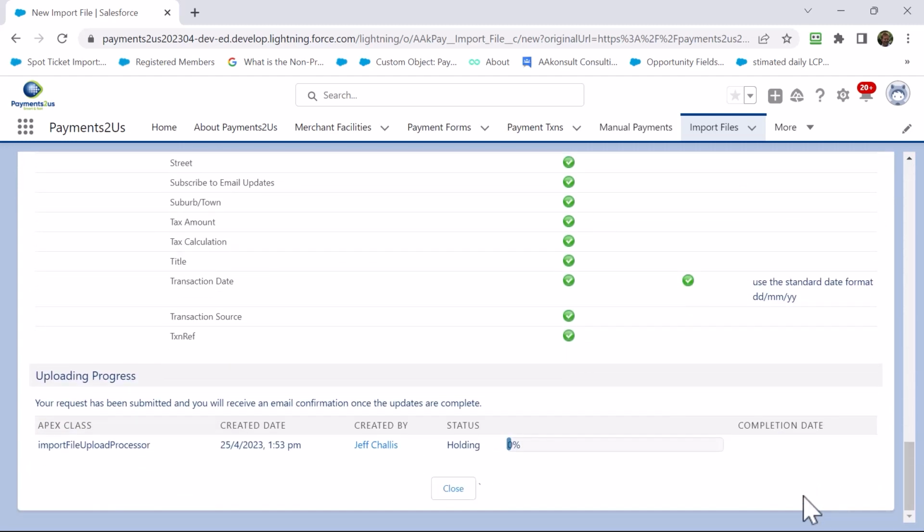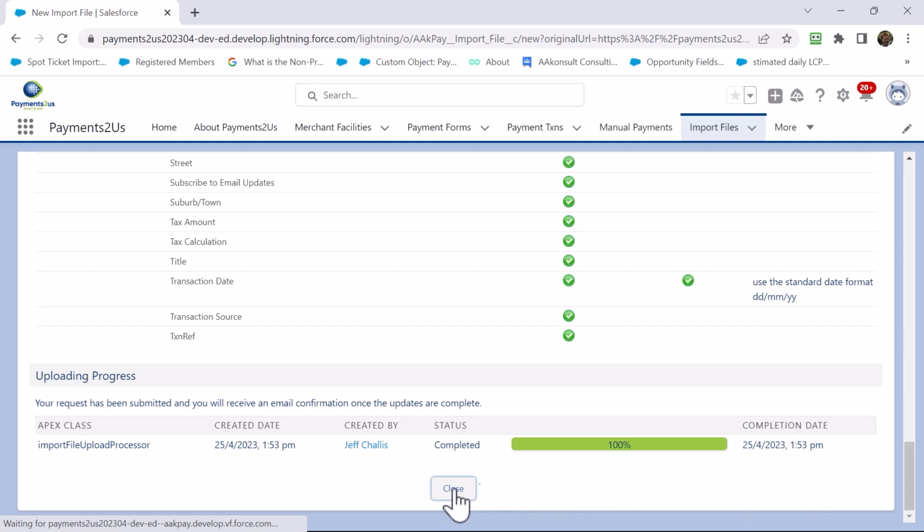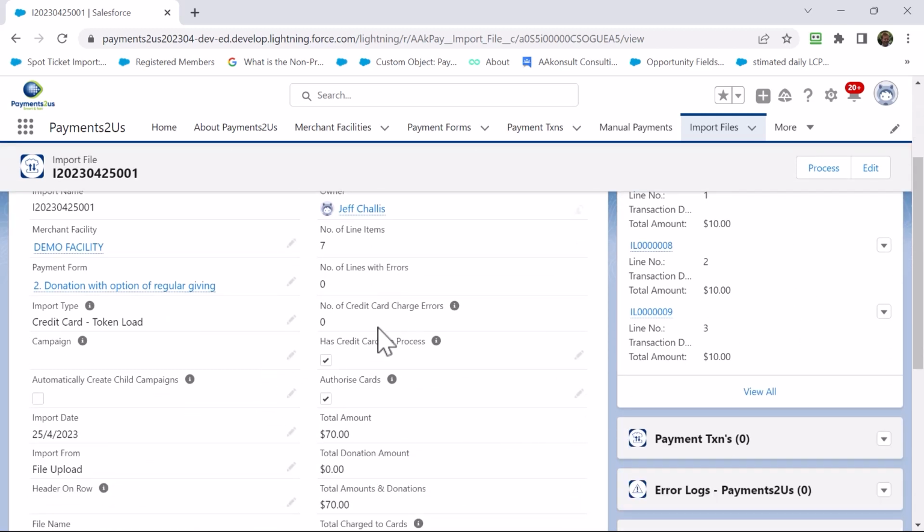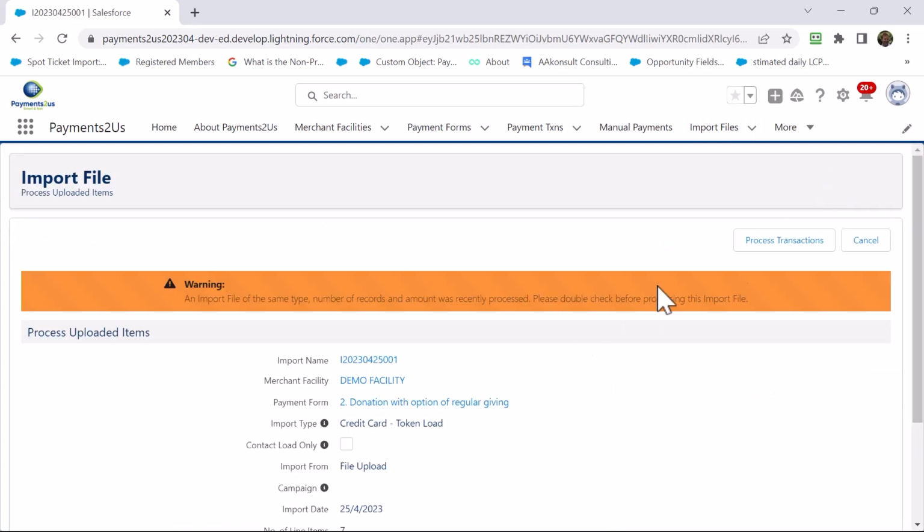That will bring these details into Salesforce. I can see my import file header and I can see my import file line items. I brought those in. I had 7 line items. And I can see here that we've got credit cards that are due to be processed as well. If they're all future dated, that's fine. They won't be charged today, but they'll be charged on a future date. That's with the start date. I'm going to press process now.